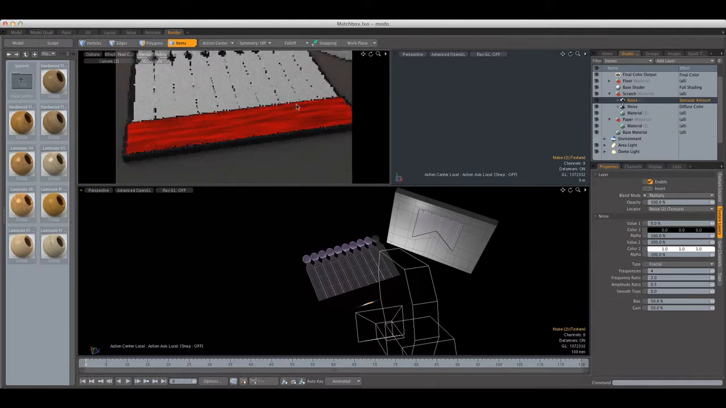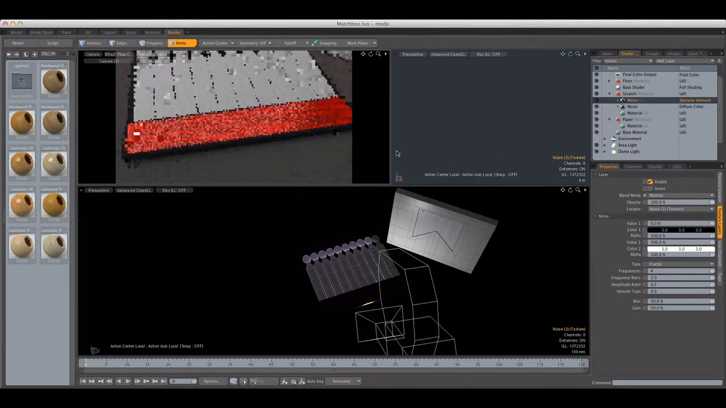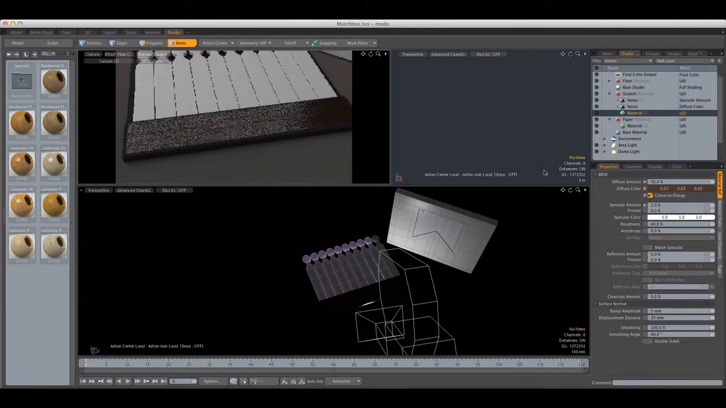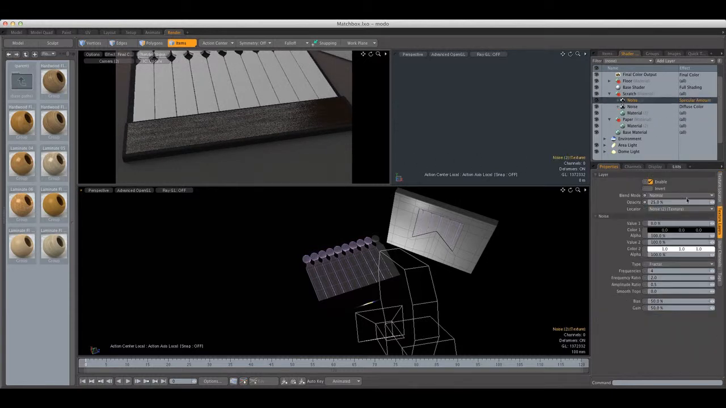Okay, and make sure it's set to normal. So we don't have specular, so we don't have such a uniform specular, and we can change the opacity to 25. Okay, I'm not really sure if there's something wrong with the render or with the texture here. So okay, specular amount.